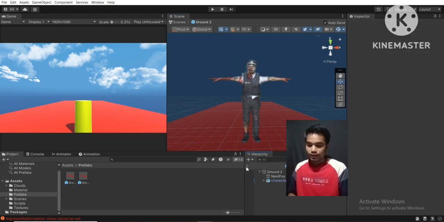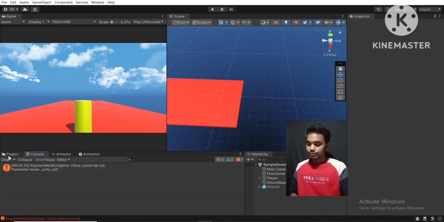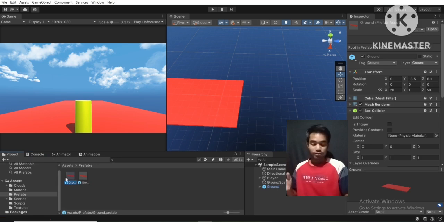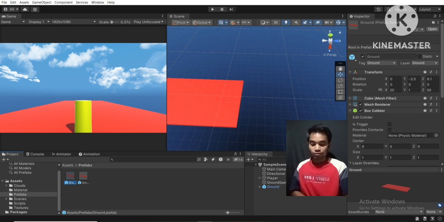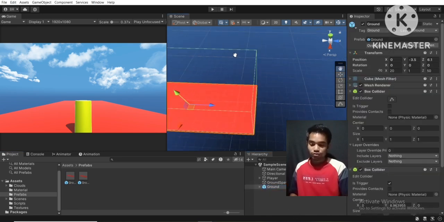I hope you get the idea, and you can create multiple grounds as you wish. So I'm going to duplicate one more time. Let's select the first ground from assets, not in the hierarchy. Don't do it there, or it will be a little bit messy.